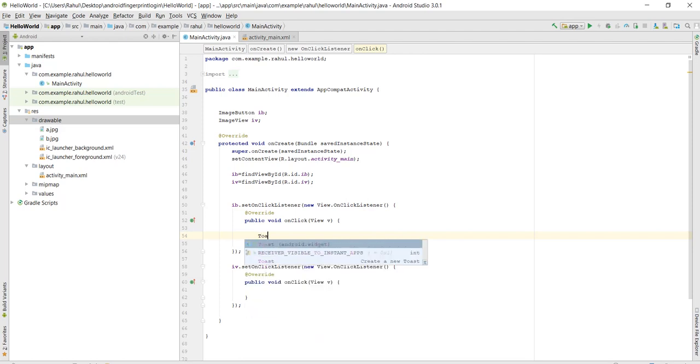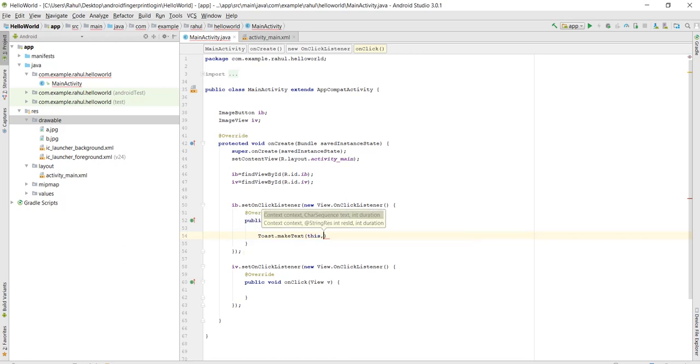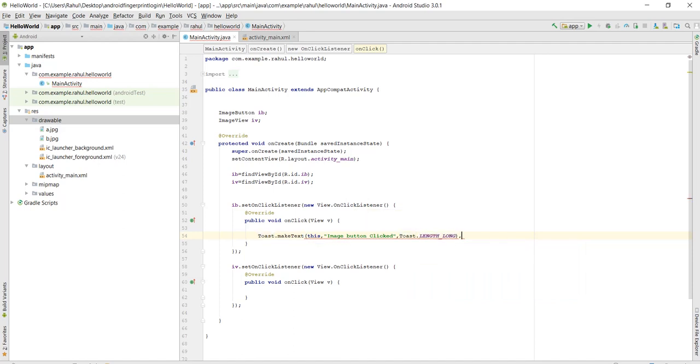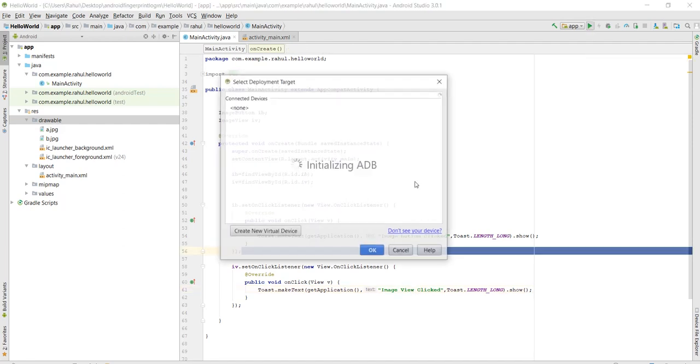Now I'll simply create one toast message. So image button clicked. I'll give the length and I'll show it. Likewise, I'll simply paste it here also, and I'll just change it to image view clicked. Now we'll run this and check the output.